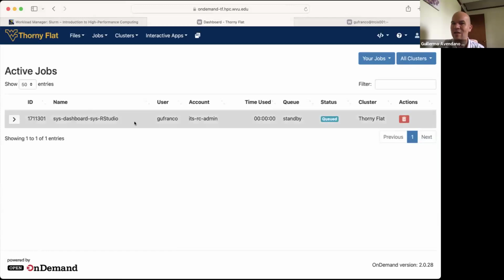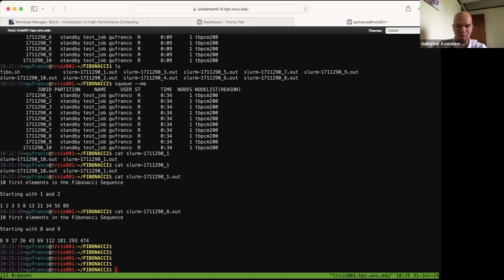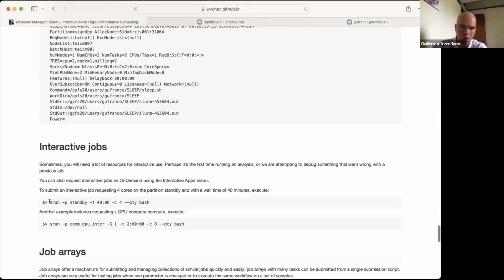Is listed here as an interactive job. There are other ways of launching interactive jobs. One of them is with the command srun. Srun is one way, and you see, for example, like this.